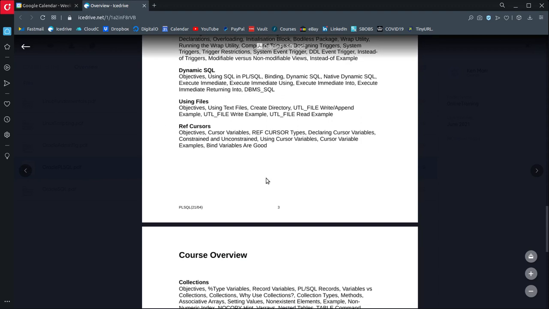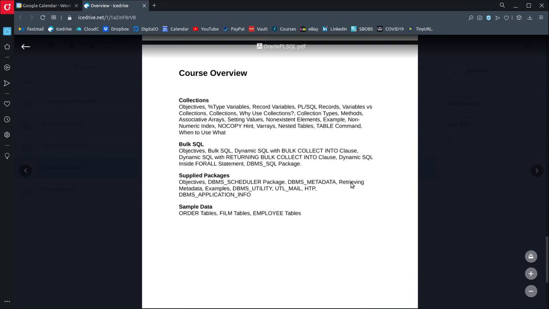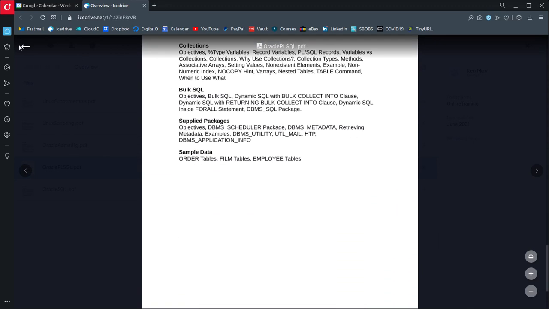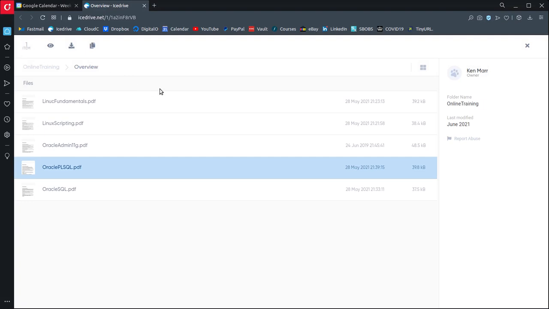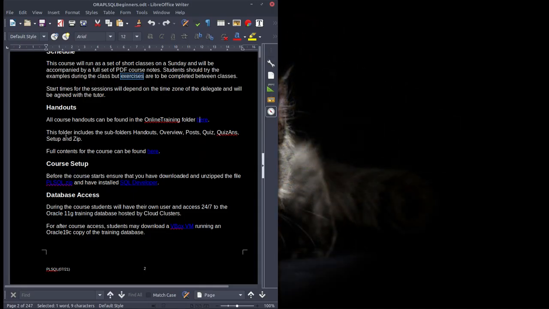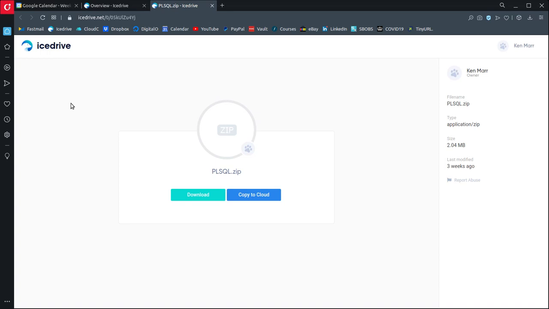Yes, details of everything that we're going to cover is in there. And if I go back to the notes here, you'll find the course contents there. Now, the course setup: before the course starts, you should try and download and unzip the file plsql.zip, which you'll find there. It's on the ice drive in the zip folder.